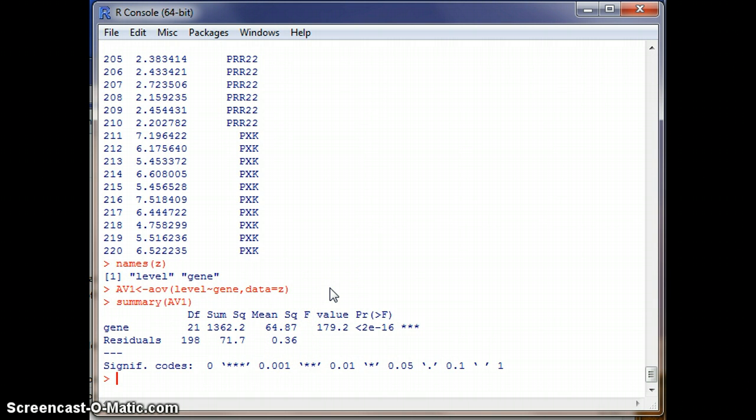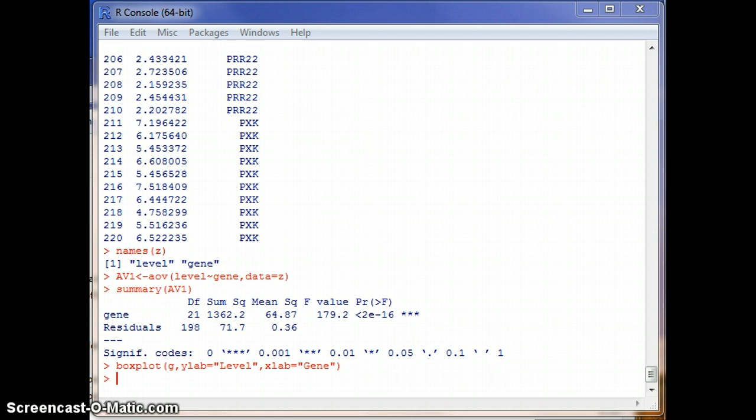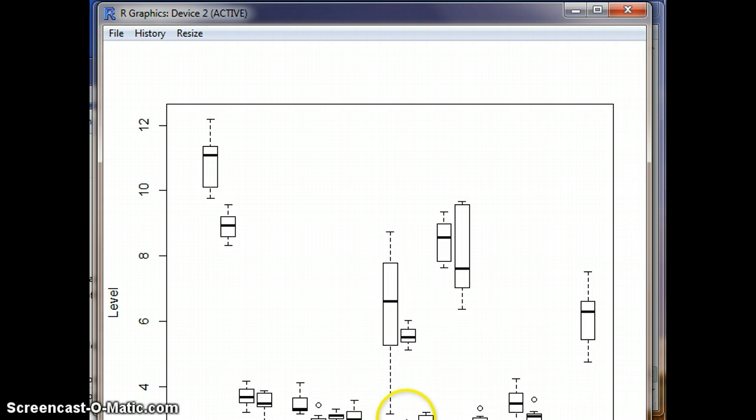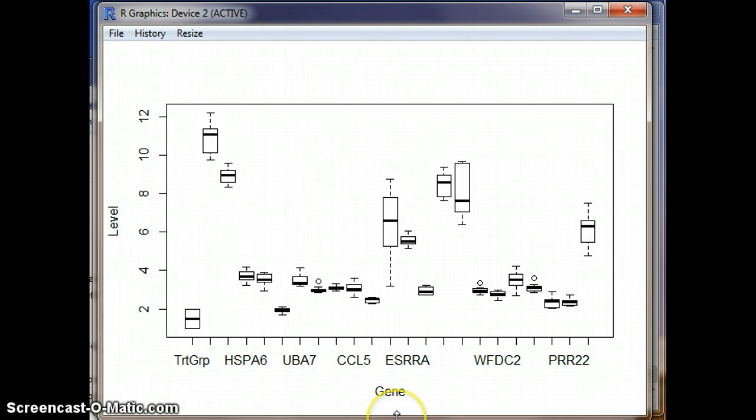Okay, let's do a box plot of G and label the y-axis, ylab equals, in quotation marks when we're titling things here, level, and then xlab equals gene, close parentheses. Over here on the side, another window popped open with our graph in it. I'm just going to squish it up. Looks better when you make it bigger. You can adjust it and things like that. Notice that we have our gene label on the x-axis, level on the y-axis.